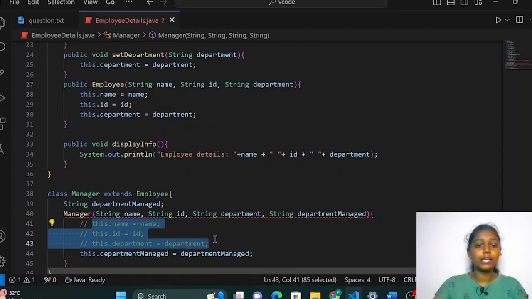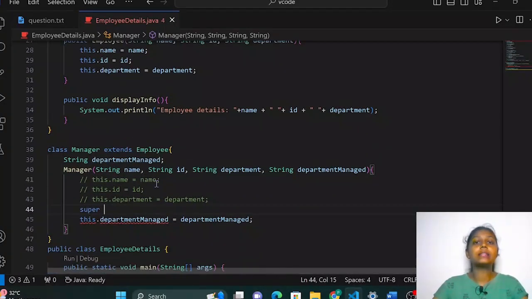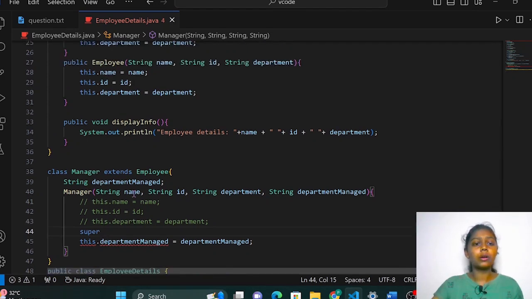Instead, we can use a keyword called super. This super keyword is super useful in the inheritance concept. What does it do? It helps us in retrieving the properties of the parent class. What are all the properties present in the parent class? They can be variables, so we can access variables using the super keyword. We can access methods using the super keyword. Also, we can invoke the constructor using the super keyword.